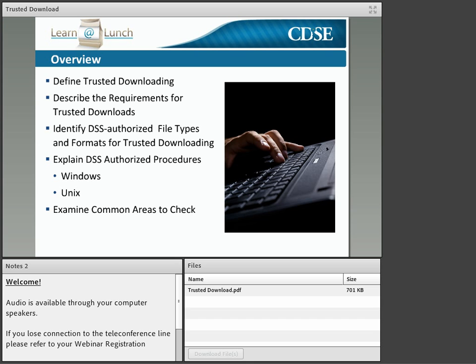Define trusted downloading, describe the requirements for trusted downloading, identify DSS authorized file types and formats for trusted downloading, explain DSS authorized procedures for both Windows and Unix, and examine some common areas to check.